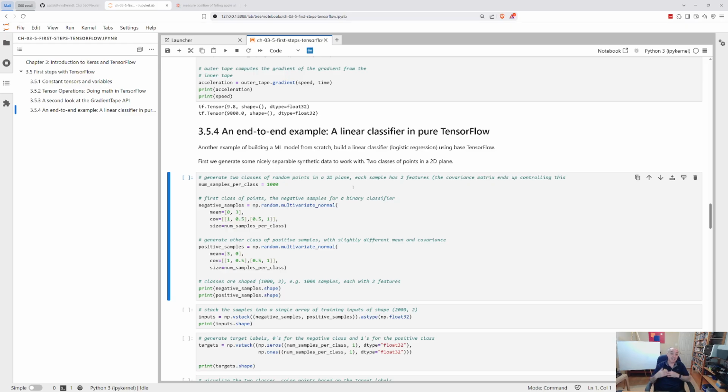So basically in this example, we're going to build a linear classifier. That's basically logistic regression. So we're only going to have a matrix multiplication by a set of weights and adding in a set of bias terms. That's basically what happens in a single logistic regression, just using plain TensorFlow.